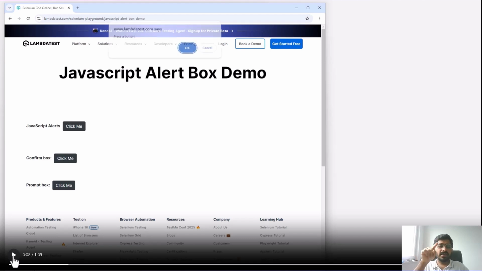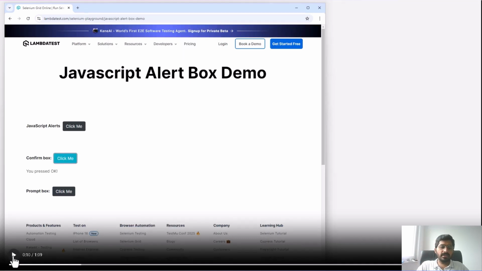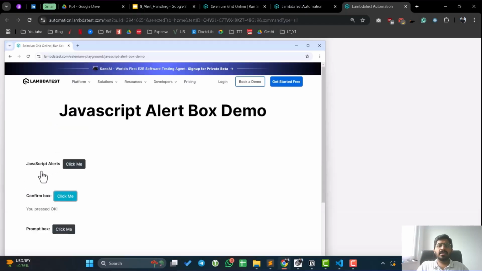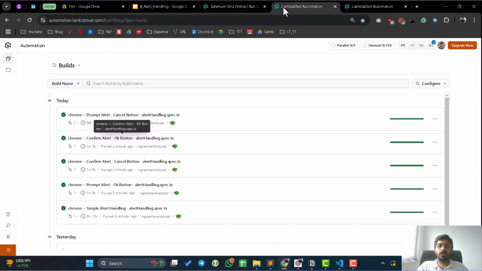So here you can see it clicked on the button, which means it got the alert, and it is clicking on the OK button, and here you can see it got even the message, which is you pressed OK. So it handles it in the exact same way as we wanted. Similarly, here you can see all the tests are passing.